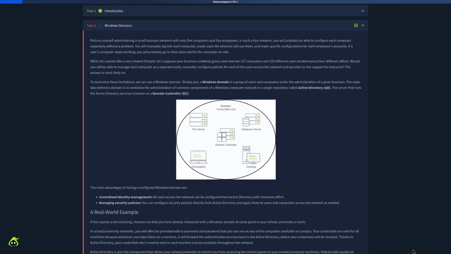Would you still be able to manage each computer as a separate entity, manually configuring policies for each of the users across the network and provide on-site support for everyone? The answer is most likely no. To overcome these limitations, we can use a Windows domain. Simply put, a Windows domain is a group of users and computers under the administration of a given business. The main idea behind a domain is to centralize the administration of common components of a Windows computer network in a single repository called Active Directory, AD. The server that runs the Active Directory services is known as the Domain Controller, DC.